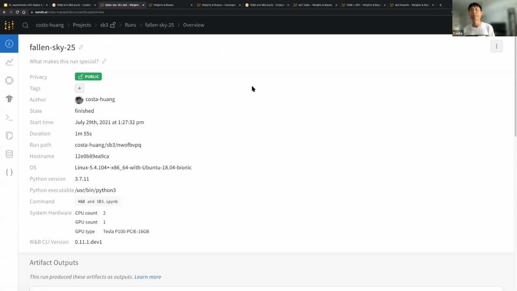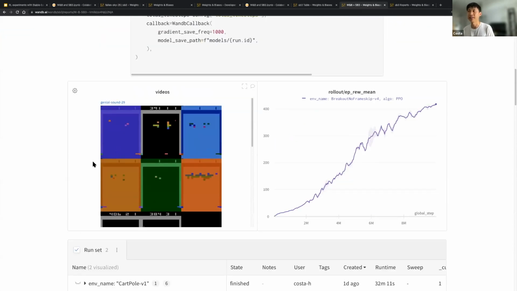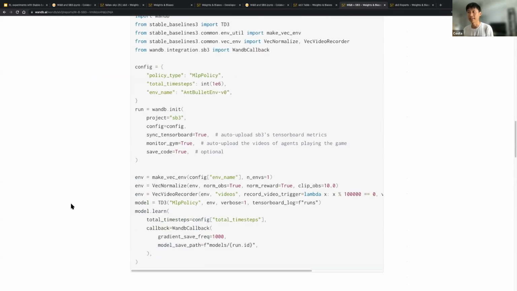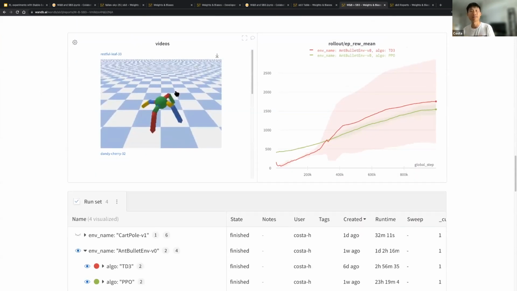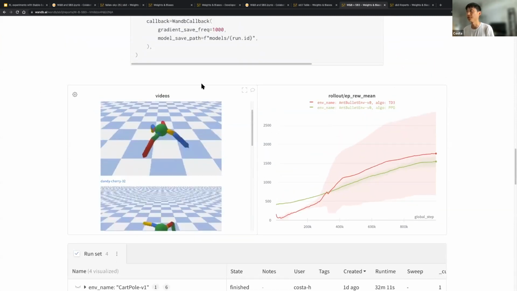So sort of following up on the video recording, for the most part, the answer is yes. If you have the arcade environments, such as the Atari environments, then it's automatically going to record the videos for you. Versus if you have PyBullet, again, it's also going to record the videos for you.